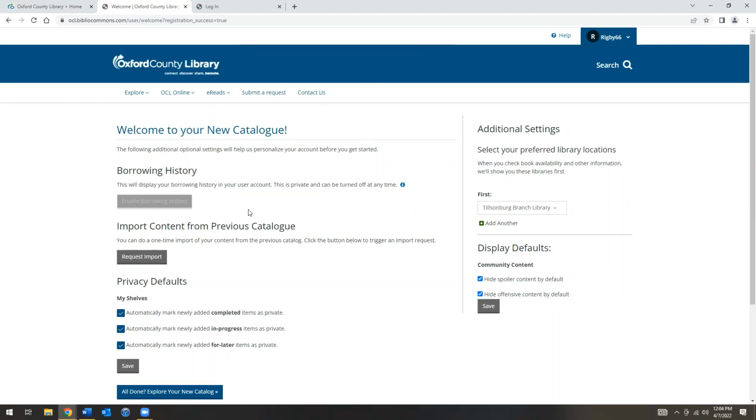One question we get about this step, some folks ask, if I enable this borrowing history feature, will I be able to see everything I've borrowed, all the way back in the last 24 months, or will I be able to see everything I've borrowed only since you changed catalogs? Or only since I activated my Bibliocommons account? Well, the answer is good news. If you enable borrowing history here, you should be able to see everything that you've borrowed from the last 2 years or 24 months, even back from when we had our old catalog. It should be there.